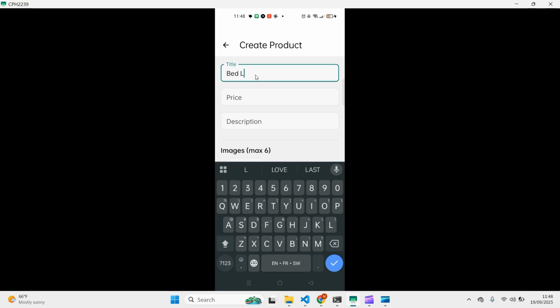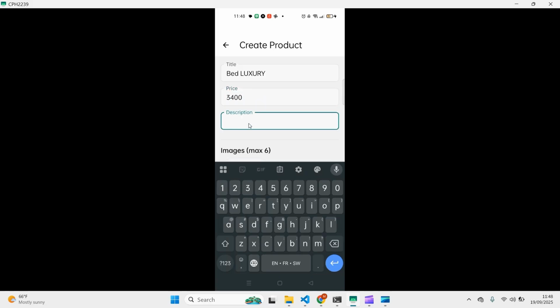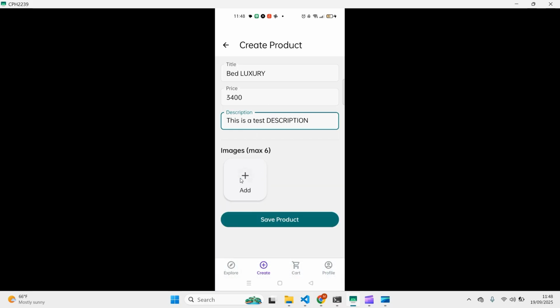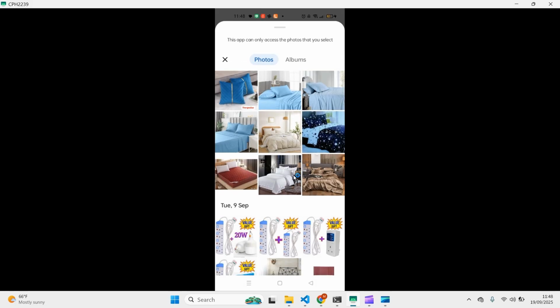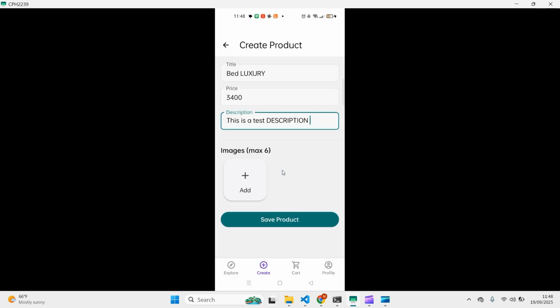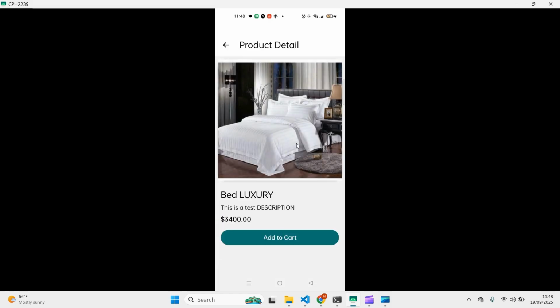Say, bait luxury. Let's say for example $3,000, and this is a test description, something like that. Okay, what else? You can now add the image. So you can scroll down to add some image. That's fine. Okay, so now let's create this product. All right, the product was created successfully.